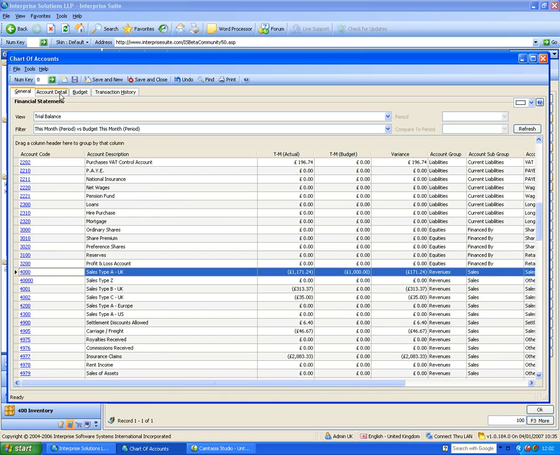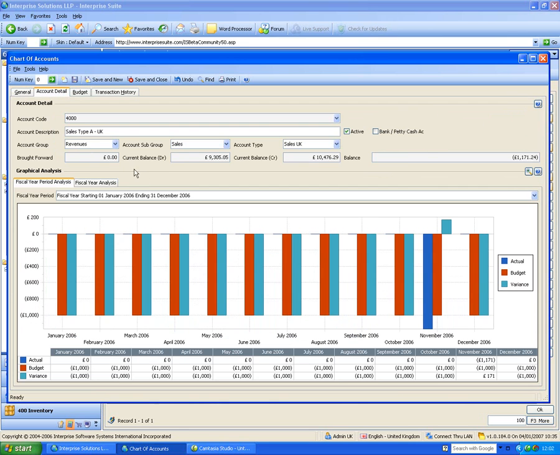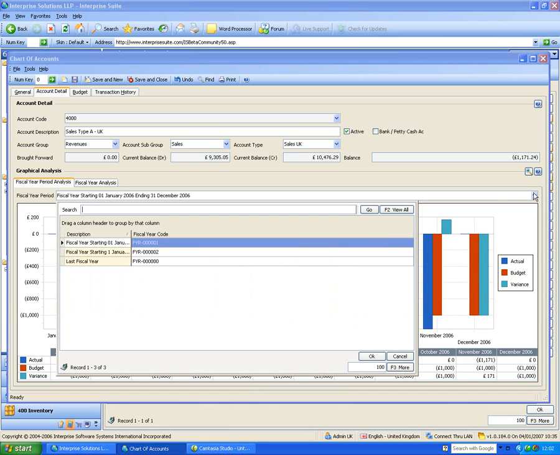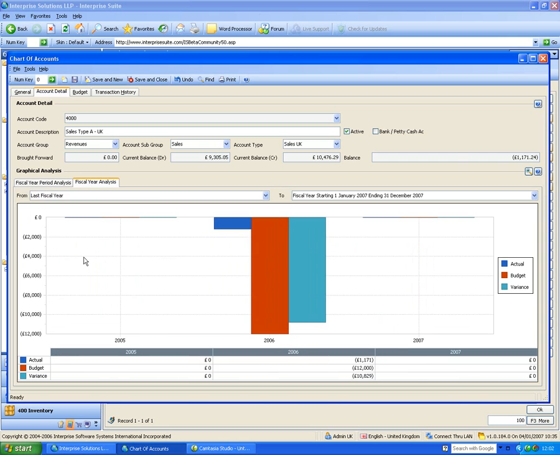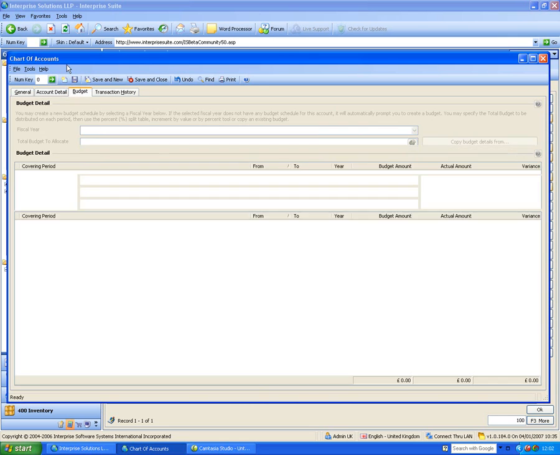Okay, so let's go to account detail. I can see for sales the brought forward balance, the current balance, debit, credit, and the real balance. I can see graphically actual, budget and variance with the actual figures. I can see it for this year, the current fiscal year I'm on, or any other year. I can do fiscal year analysis comparisons. I can also set up my budgets here.